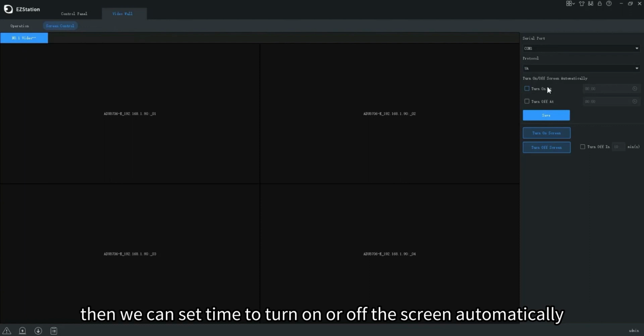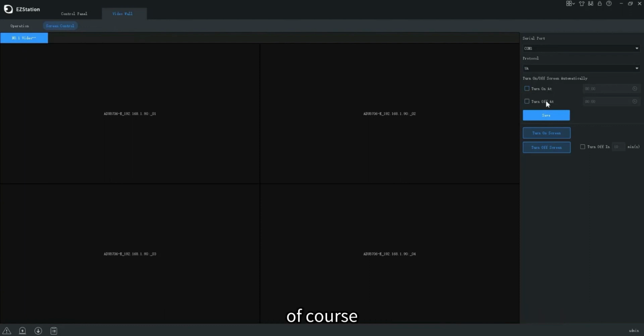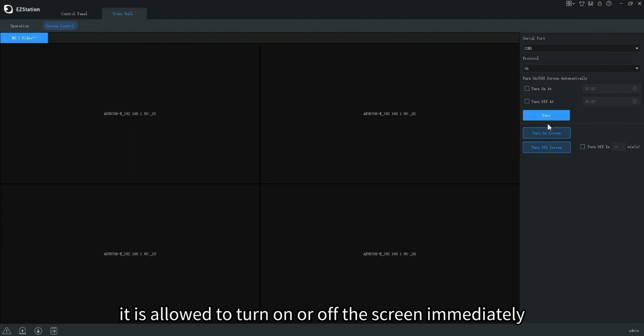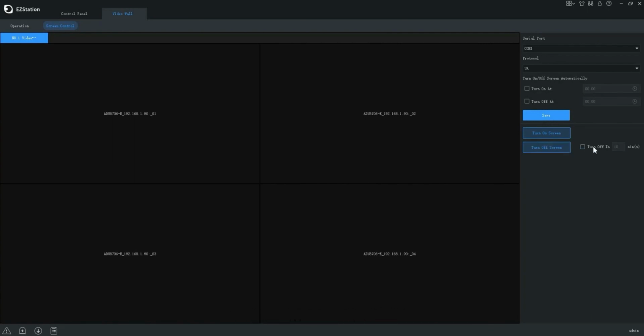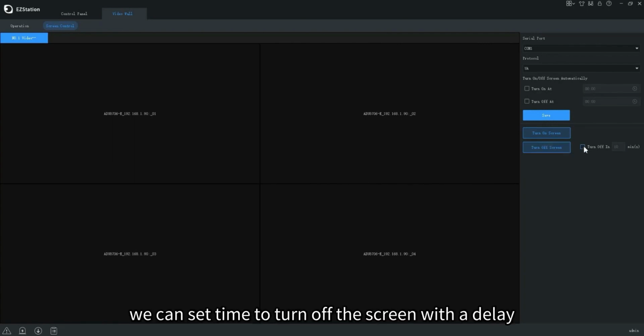Then we can set time to turn on or off the screen automatically. Of course, it is allowed to turn on or off the screen immediately when we click turn on or off screen buttons. There is another option. We can set time to turn off the screen with a delay.